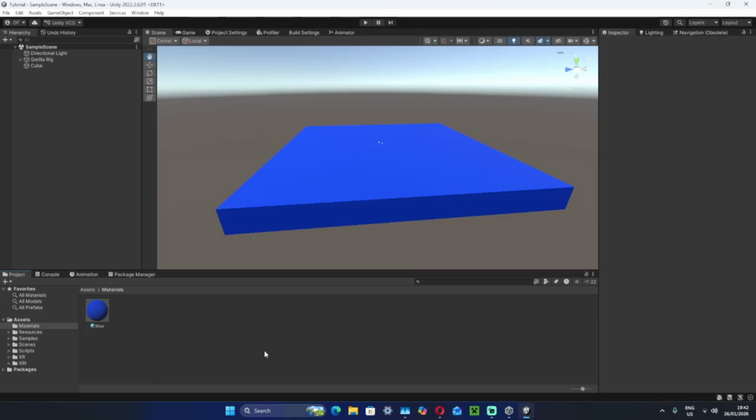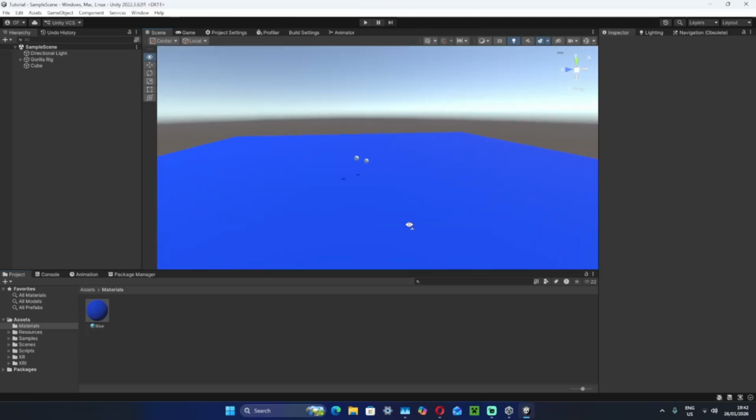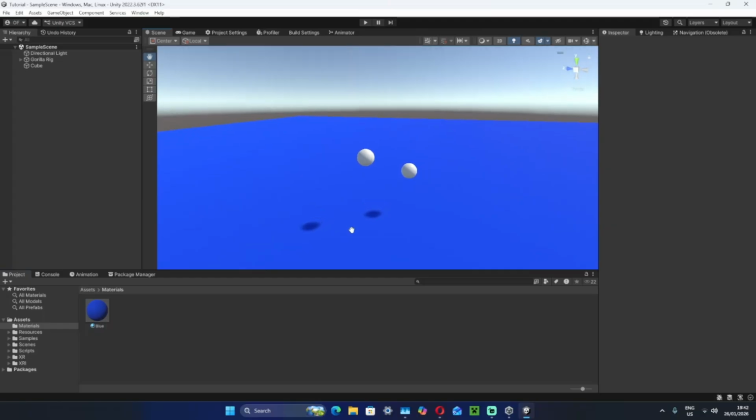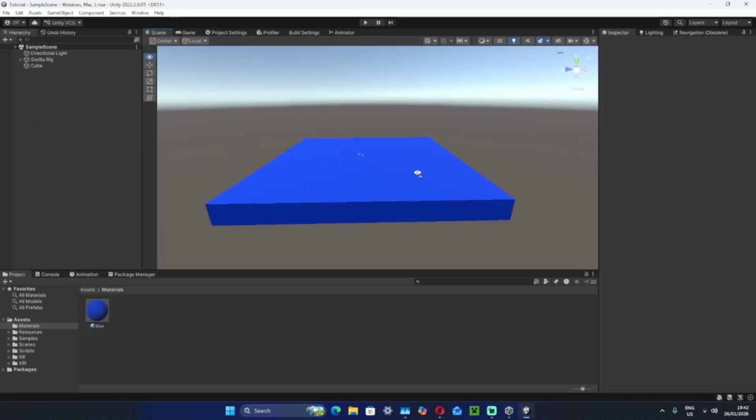Hey guys, today I'm going to be teaching you how to add Photon and a player model to your Gorilla Tag fan game so that your Gorilla player isn't just two spheres as hands. Alright, so here we are in our project.